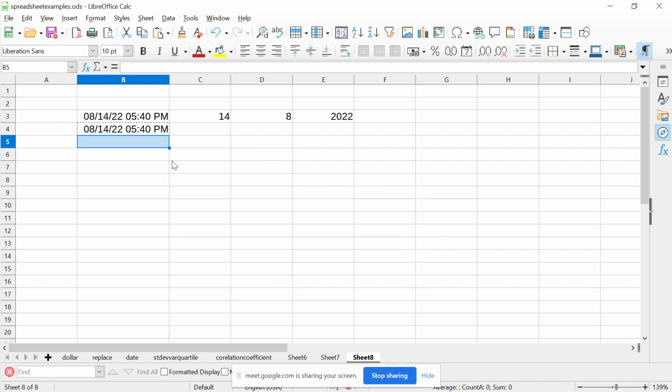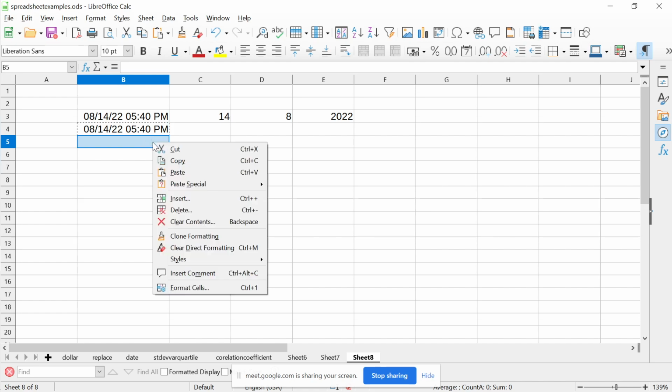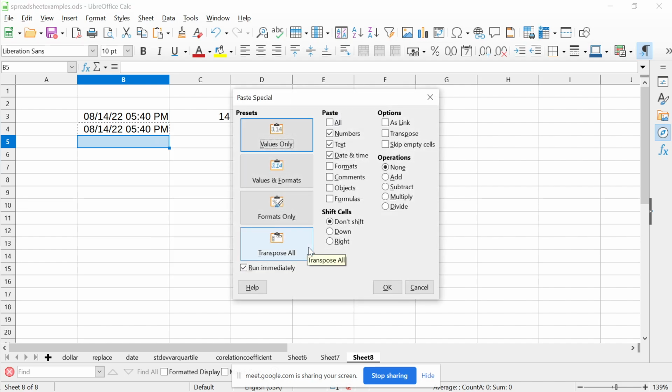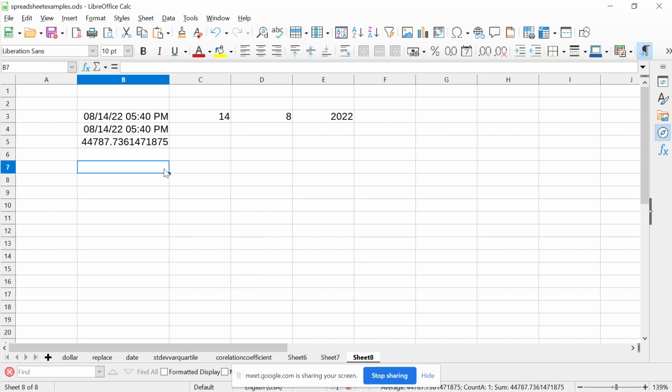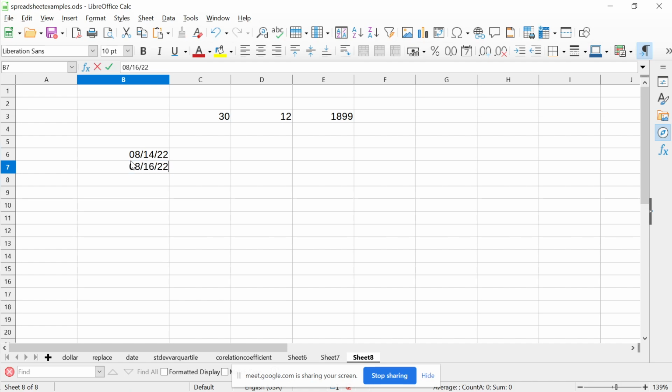Okay. Where is paste special? Am I copying the formulas anywhere? Date and time. No, see, I have not checked formulas over here, so that means it will not copy the formula. It will take the value of it and put it. It put some numbers actually. Okay, let me do something. I'll just type the date, 08 14 and 08 16 22.